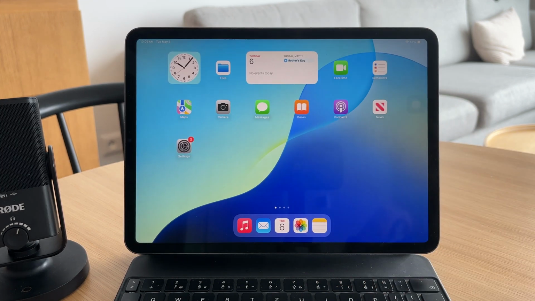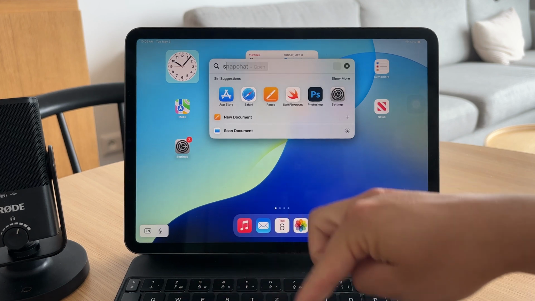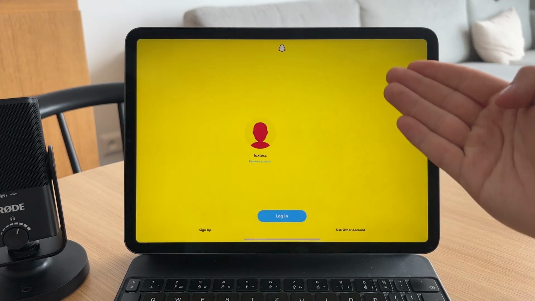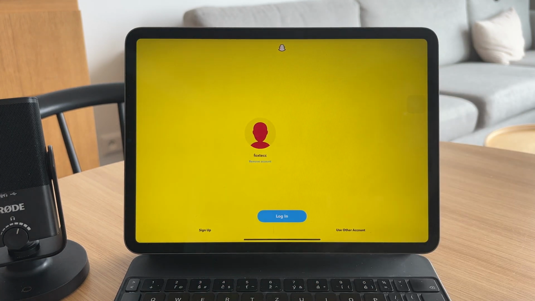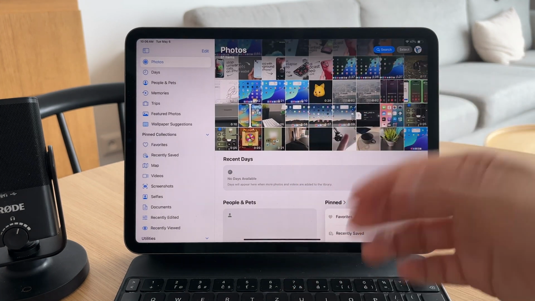Also, keep in mind that not all apps support both landscape and portrait modes. Try rotating the screen in an app like Safari or Photos, which supports both orientations. If the screen rotates there, the issue is likely with the app itself.